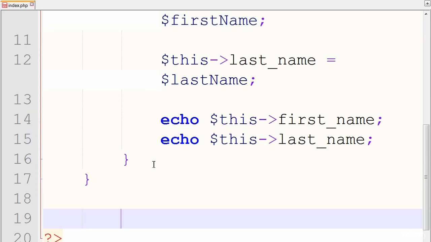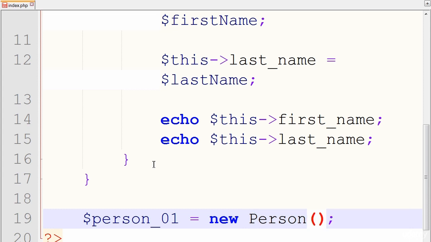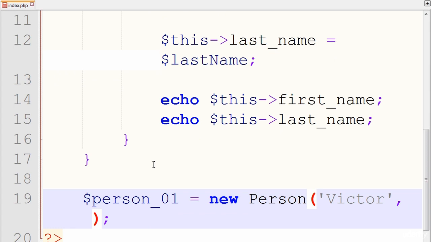After that, let's create our object, person underscore 01, and we're going to use the keyword new because we're creating a new object of the class named Person, pair of parentheses, and let's go ahead and use 2 pieces of information. So I'll use my single quotes, a literal string. I'll say the first name is Victor, separated by a comma. And the second piece of information is the last name. So I'll just type in the last name, which is Davis.